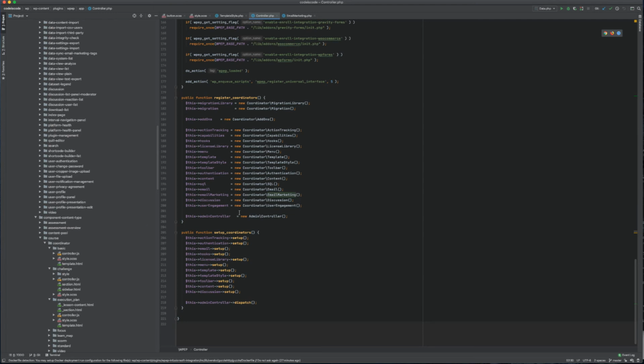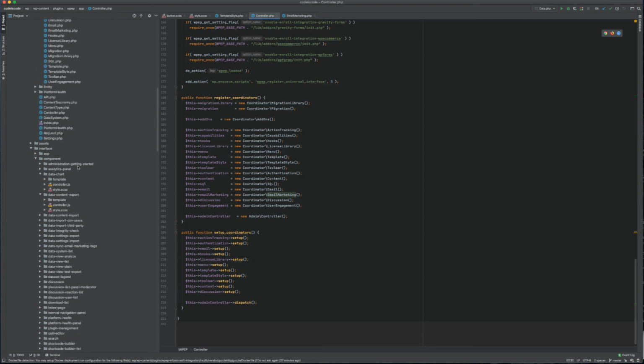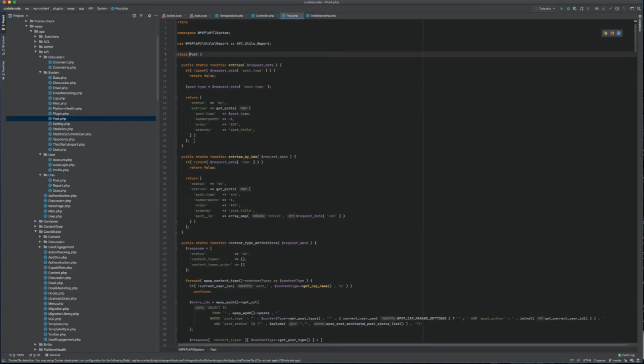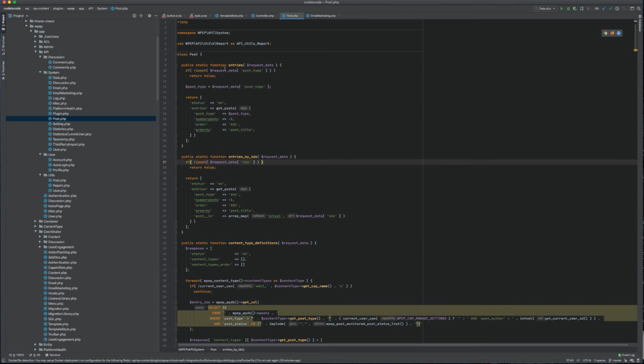Clean. Let's take another one. Let's take something that is nasty. Let's take this one. Let's say post. Right. So here, this is the entries. Like there's no pagination. I just get everything. There is ways to get it with pagination too.